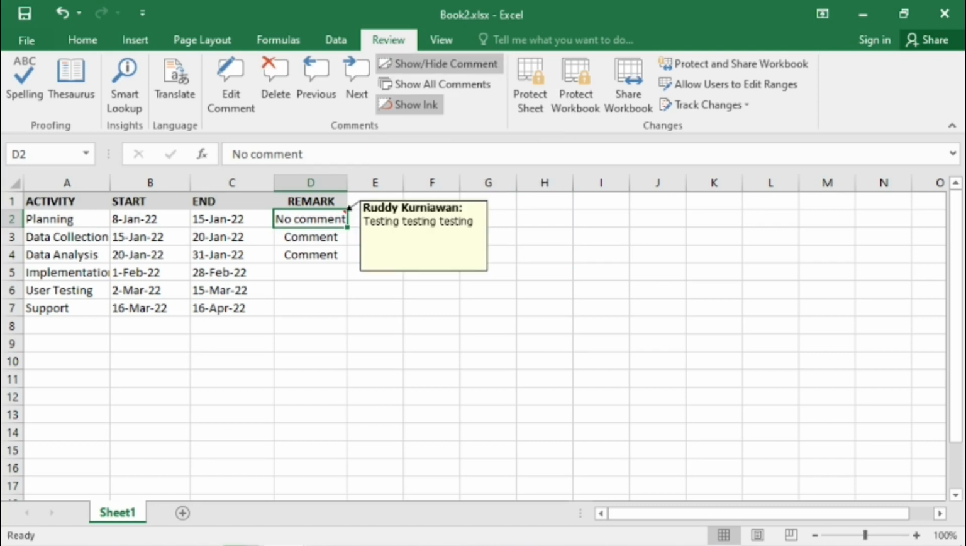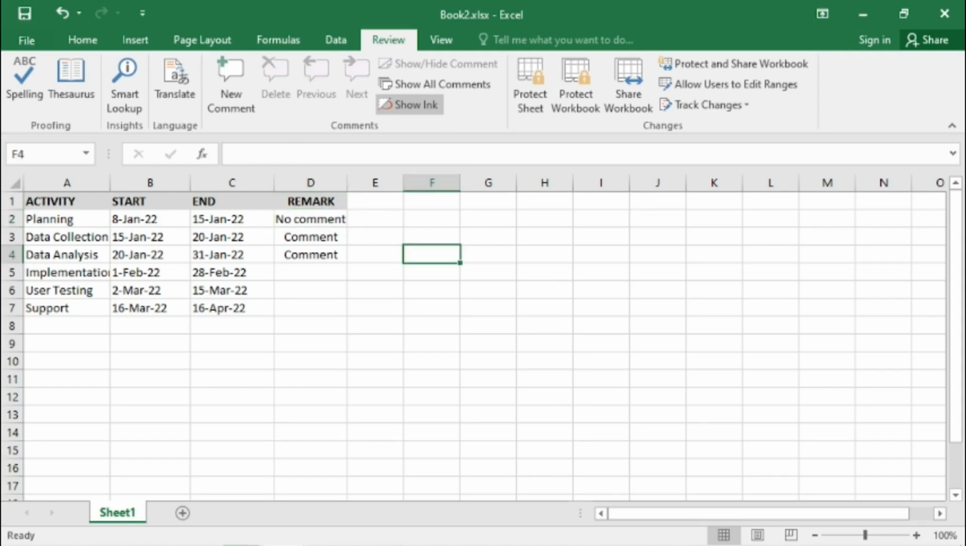To delete a comment, first we will select the cell containing the comment we want to delete. In our example, we'll select cell D2. From the Review tab, click the Delete command in the Comments group. Then the comment will be deleted.